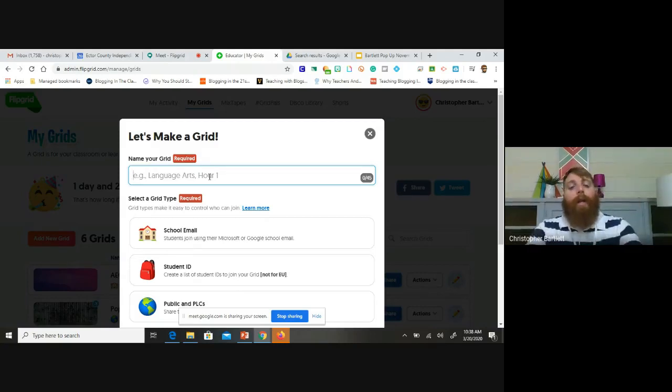So if you're an elementary teacher, right, or if you've just got one group of kids and you're not going to create multiple ones, you might do like, Bartlett Spring 2020. And that way it's just, this is the one class I have. But if you're secondary, if you've got more than one class of students, then you might make a grid for each period that you have. So I might do, Bartlett ELAR first period, and then I can make one for first period, second period, third period.